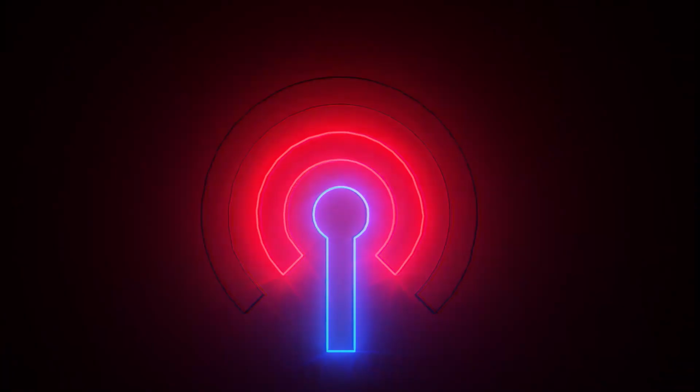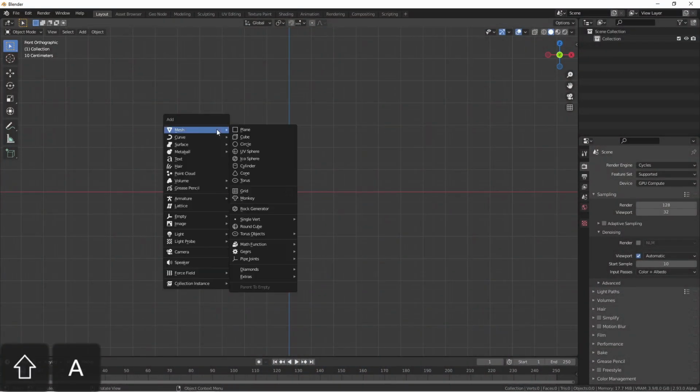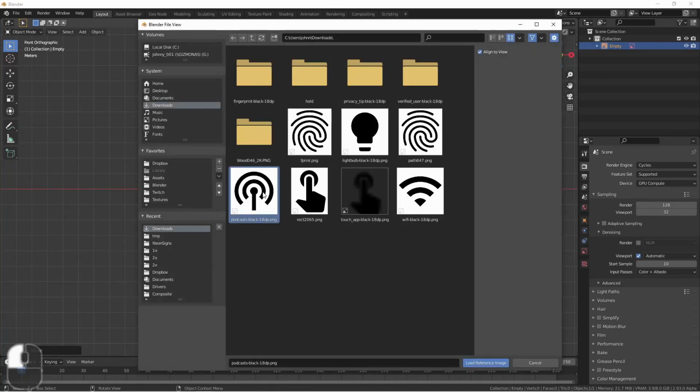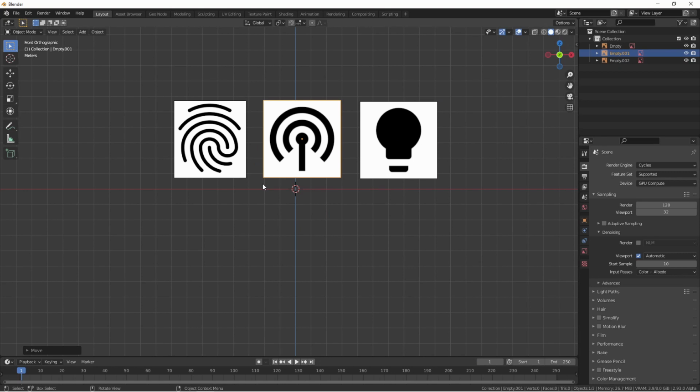To get started, in an empty Blender scene, we're going to go ahead and import the images we want to use. I'm going to show you a couple of examples because the process doesn't always go perfectly, and sometimes you need to do a bit of editing.